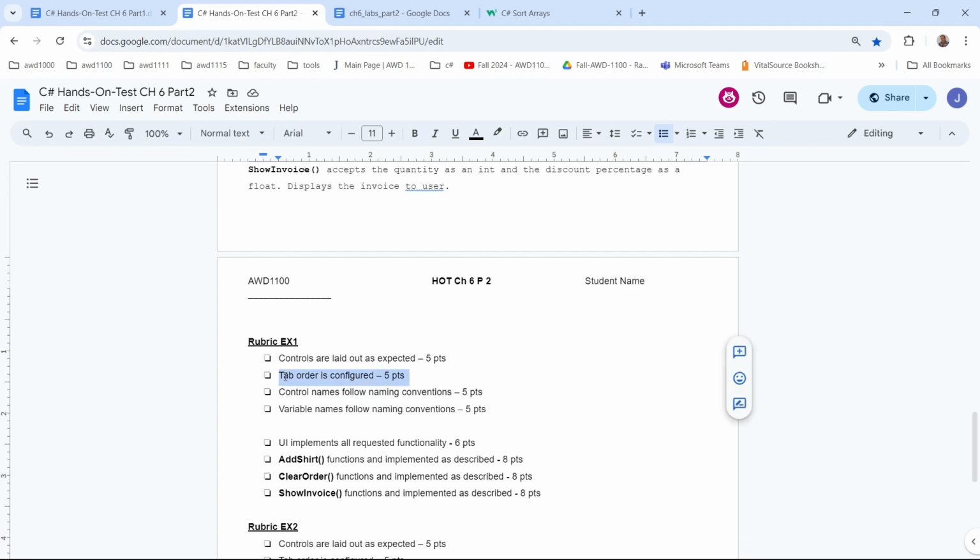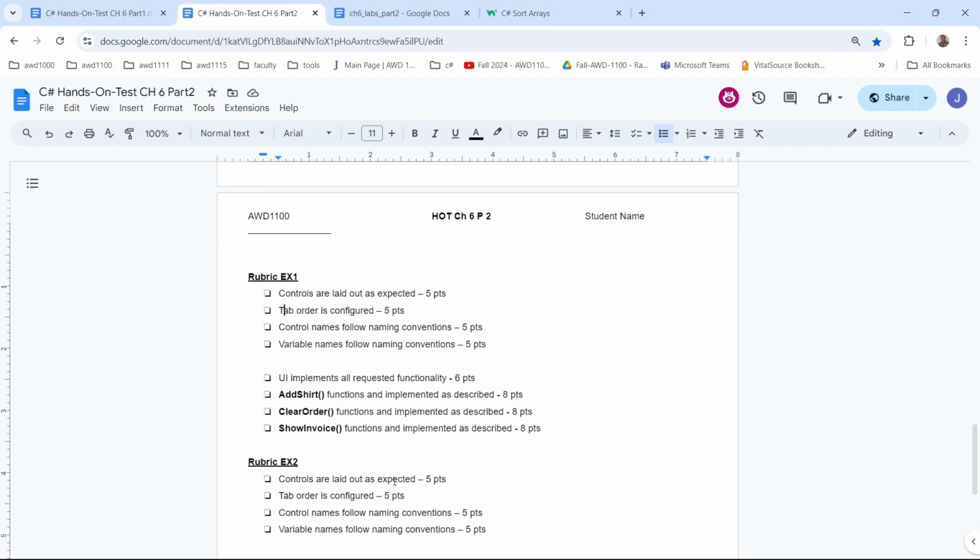Tab order is pretty easy to do, and so you want to make sure you do it. I'll go ahead and review how to do that real quick, because I know it's been a while since we've looked at that. Control names follow naming conventions. Variable names follow naming conventions. UI implements requested functionality, and then you need to make sure that you have all 3 of these methods implemented as described.